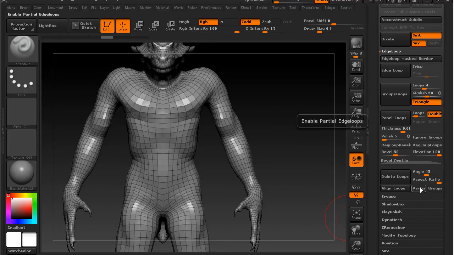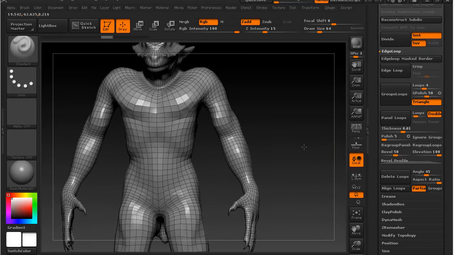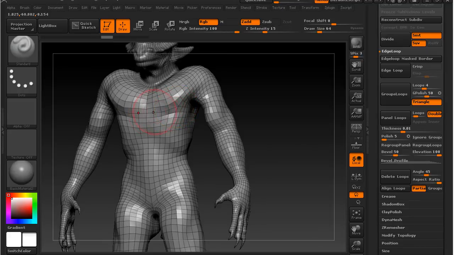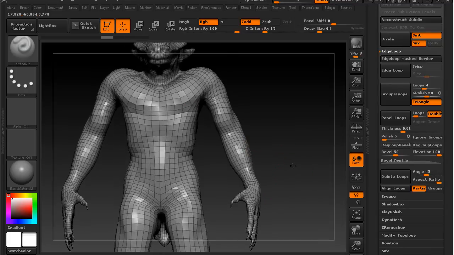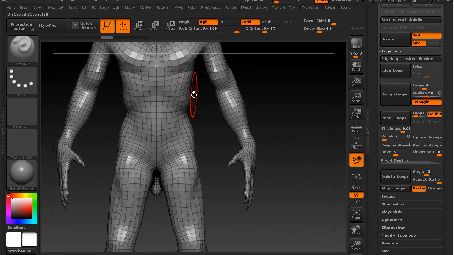There is a button here for partial edge loops, and if we click that on, that means that it doesn't have to be a complete ring around the object. It can in fact be mostly a ring around the object, or it can be, say you've got a line here which is defined along this point that ends at these stars. It will try and fix up the geometry so that it is still all quads, but it will delete that loop, even though it's not a loop in the sense that it goes right around the object.